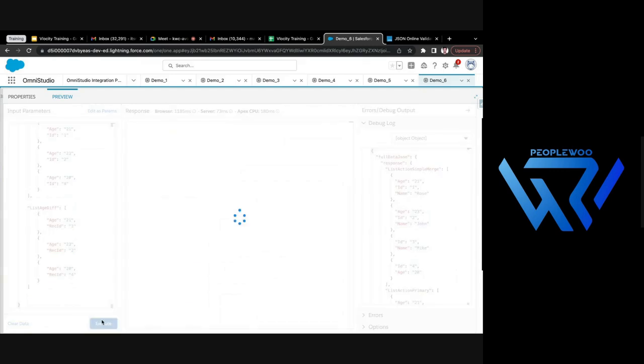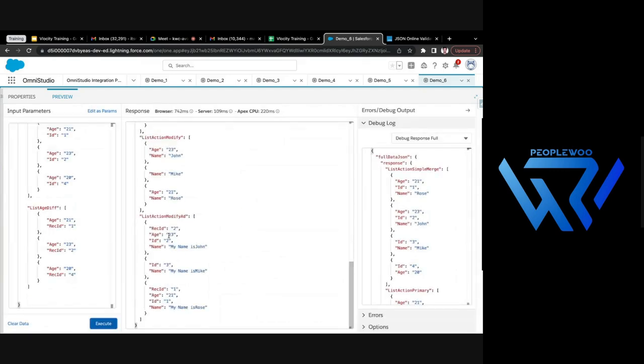I hit execute, and you will see the list action modified is coming as record ID, age ID, and name is coming as my name is John, my name is Mike, my name is Rose, right? So this is how I modified this name field, that I am getting this name as my name is plus the name. So we can modify a particular field that is present inside the list with the help of list action. I have given the same name, that's why it is overriding that.